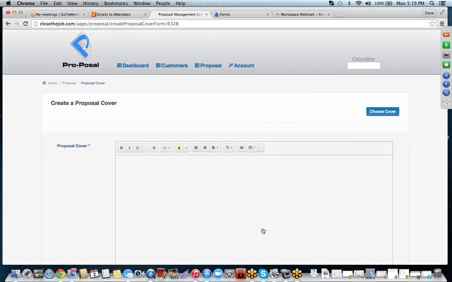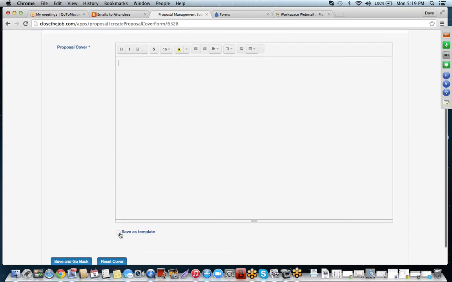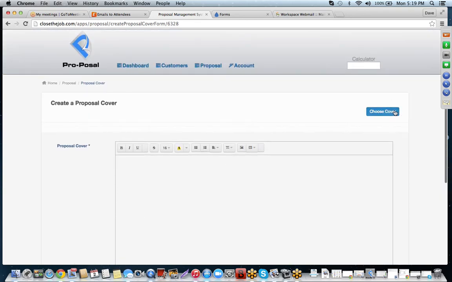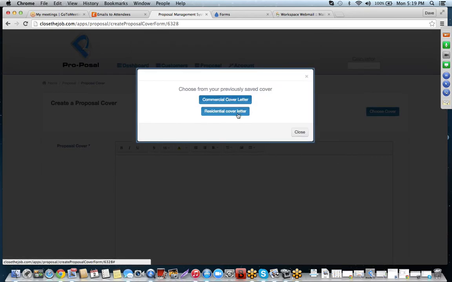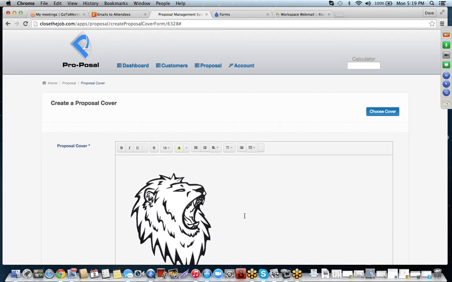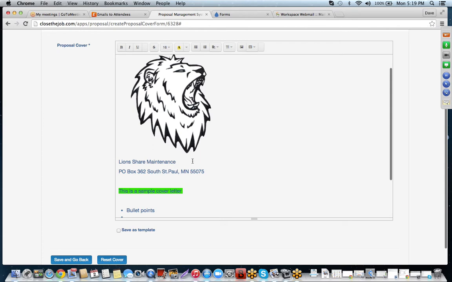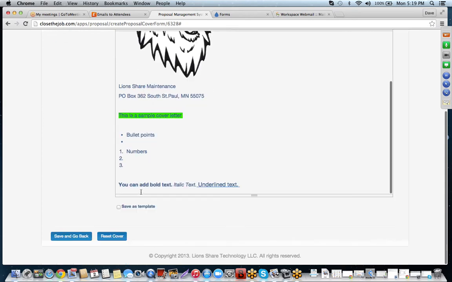But let's say we want to put a cover letter on our bid. Now what I've done, you have the ability here to create cover letters from scratch and then save them as templates. Now you also have the ability to save cover letters in your profile. So what I've done here is just created an example. You'll see where you just show the different functionalities here. What you can do is bold stuff, add logos, add pictures, bullet points, numbers, bold text, underline text, all that great stuff. You can also edit a previously saved.